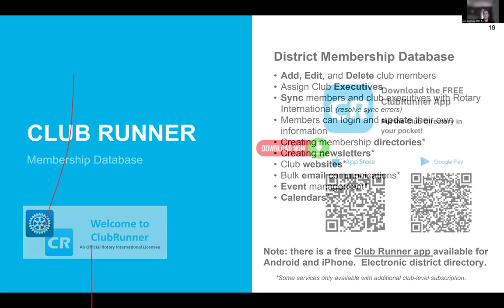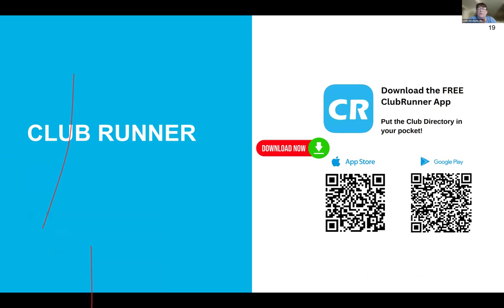Okay. So this next slide is just going to show you a couple of QR codes you can sign into to sign up for the ClubRunner app if you do not have it yet. I know people who use it every single day, whether it's because, like Lisa, you're trying to find a member's phone number, or maybe you are trying to find where a club is meeting, anything like that. There's so much information that you can get right on your phone.